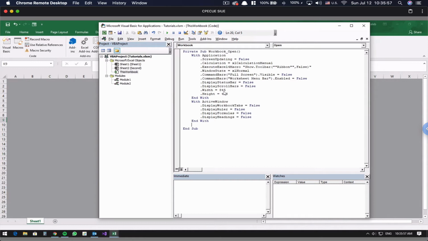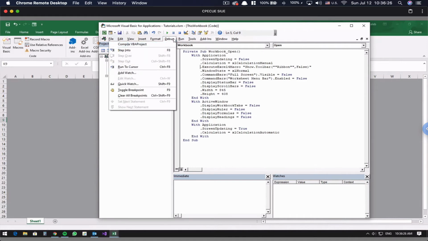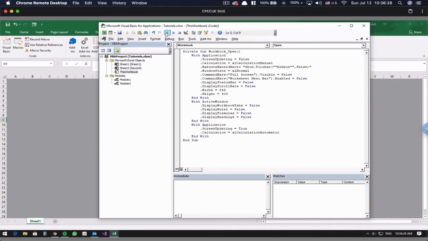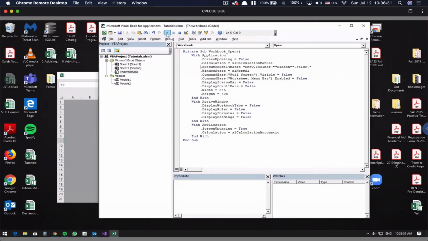Okay, and then last, remember we need to turn back on screen updating. So With Application, again, End With, in between here we're going to do ScreenUpdating equals True. And let's turn the calculation back to automatic. All right, let's do a run to see if all of the information is correct.